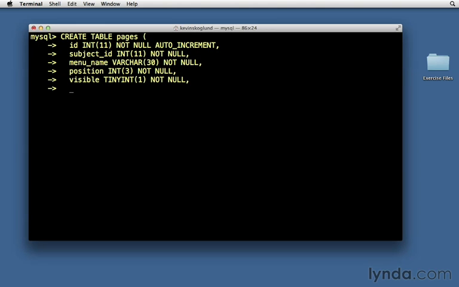And then for the next one, this is one that we didn't have before. This is going to be content. That's the content of the page. And that can be quite large. So varchar probably isn't what we want, because varchar typically is limited to 255 characters. It doesn't have to be. It can go much larger than that.